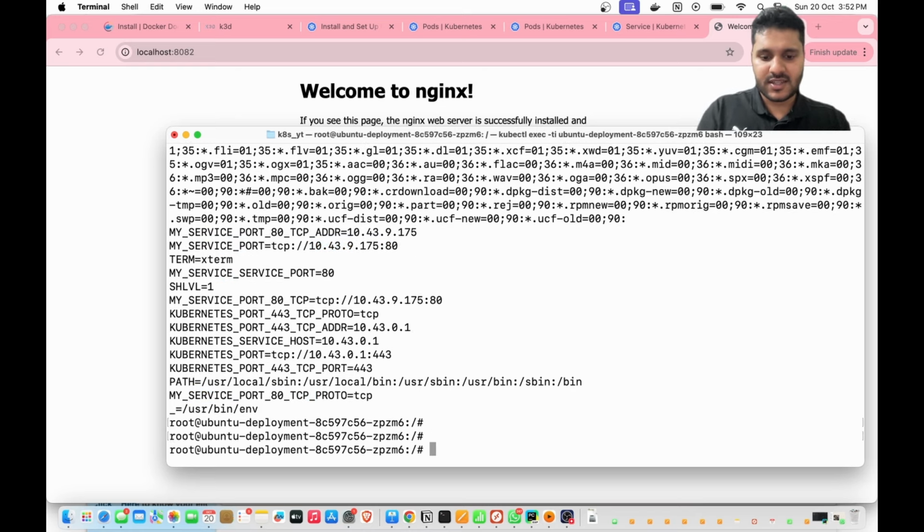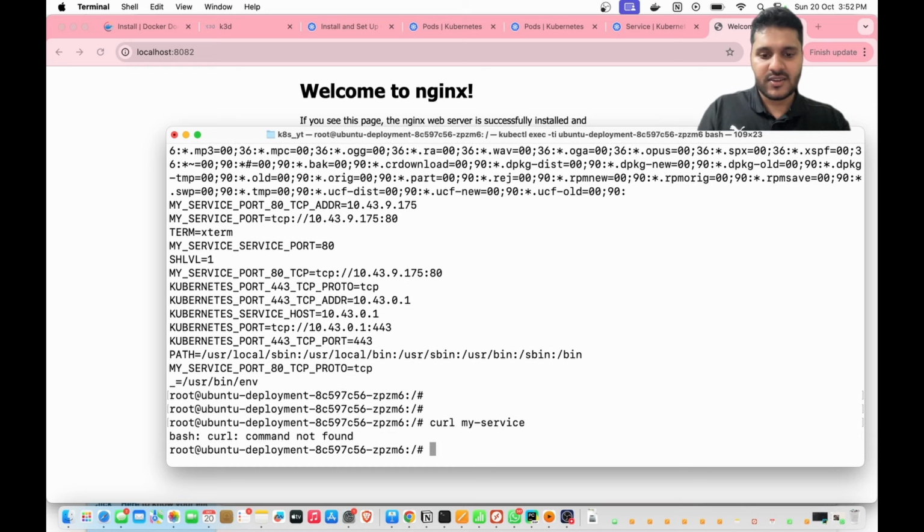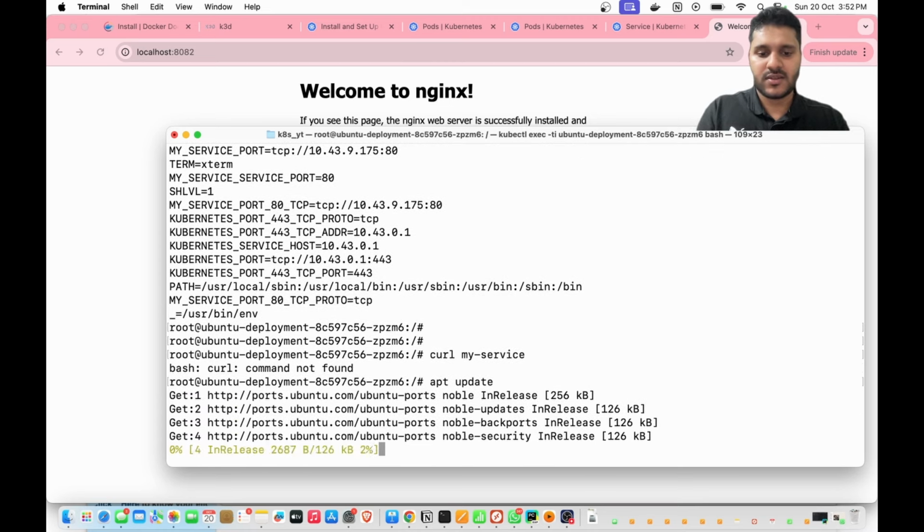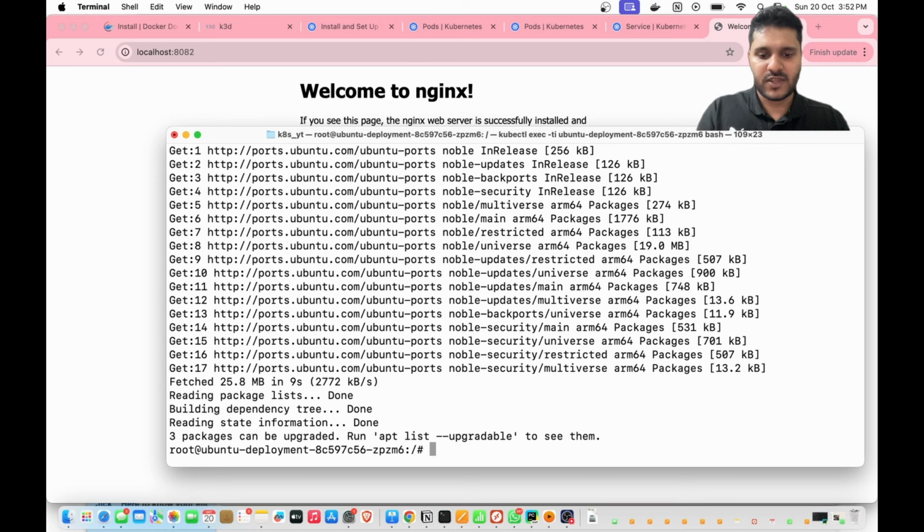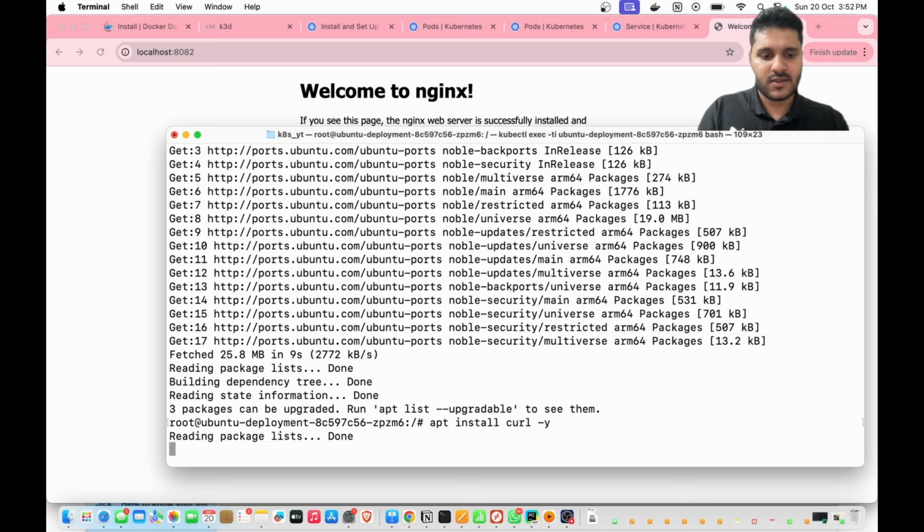So let's do one thing. Let's do curl of my service. Okay, curl is not installed on this container. So what we need to do is apt update. Wait, apt install curl -y.